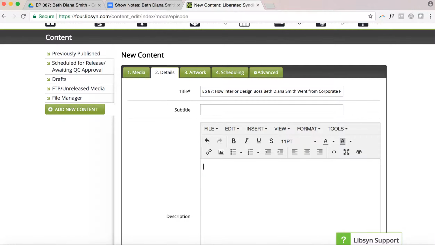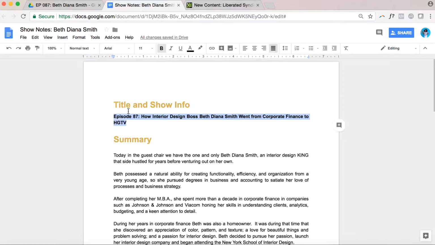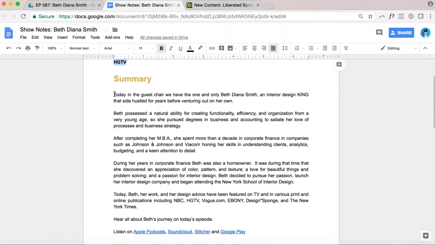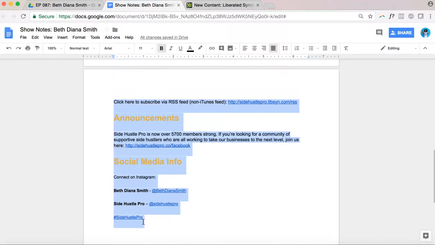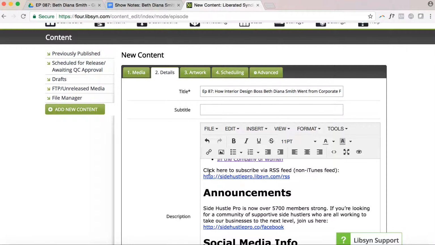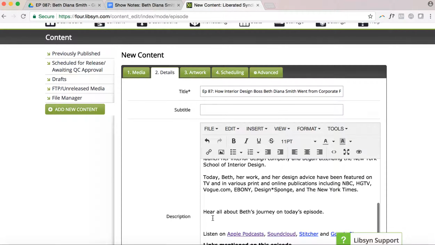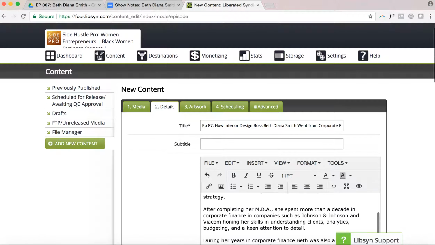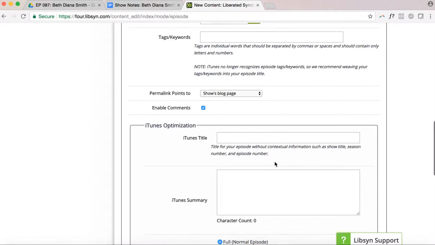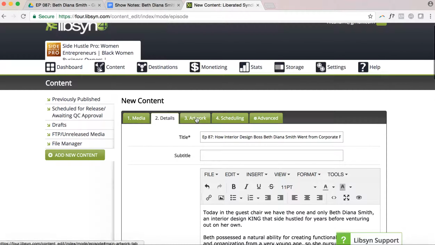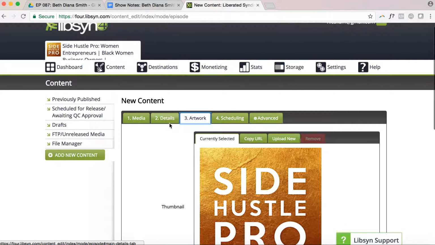Details, when you first open it up, will have some weird code in there. I don't know why, but I go ahead and delete that. And then I just copy and paste all of my show notes into that detail section and make sure the spacing came out correctly. There are no extra spaces if they don't have to be. And so, boom, this is how it will display in the podcast app. Artwork, I make sure that my episode artwork is there.